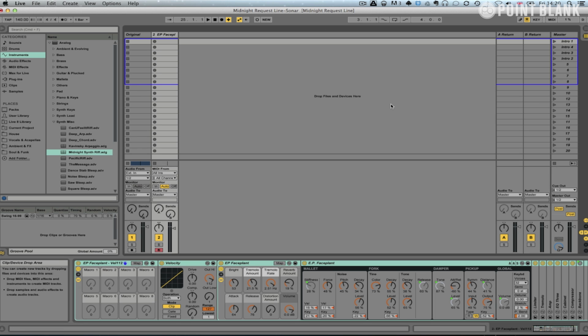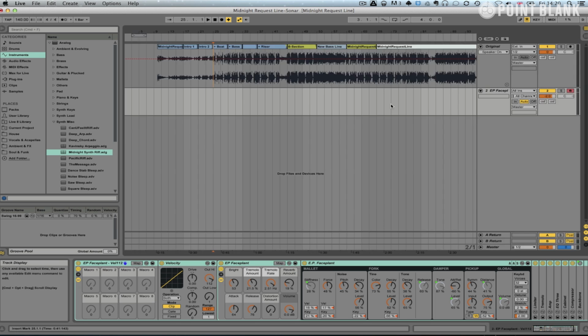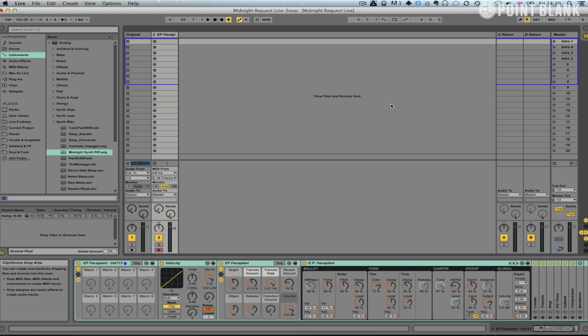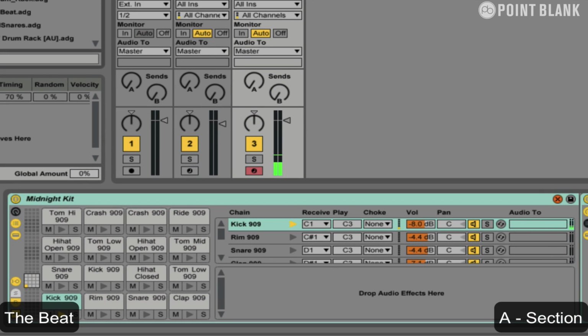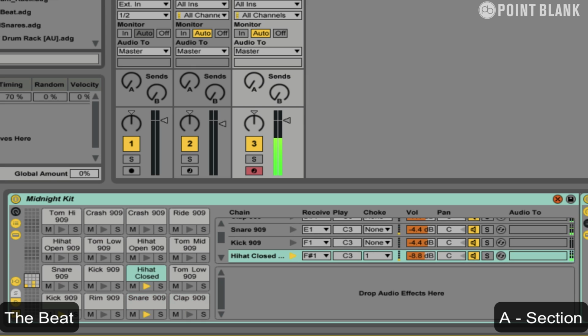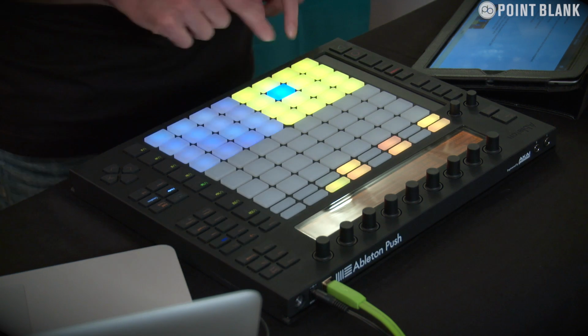We're going to go back over to session mode, and let's go over to the Push. So first things first, I'm going to load up the kit. I'm going to click on Add Track, and we're going to go to Drum Rack here, scroll down to the user library, and this is a kit that I've created already. It's called Midnight Kit. There we go, it's loading up. So you can hear it's pretty much just an adaptation of a 909.